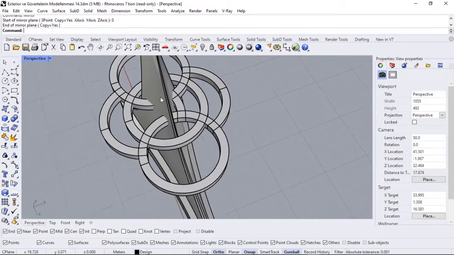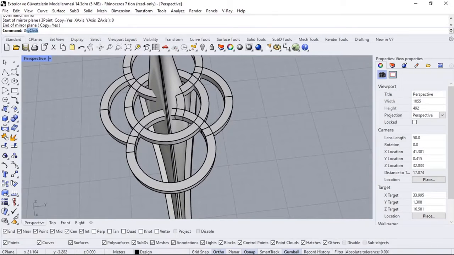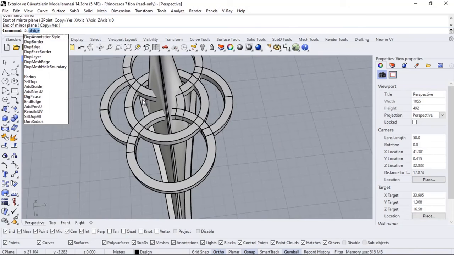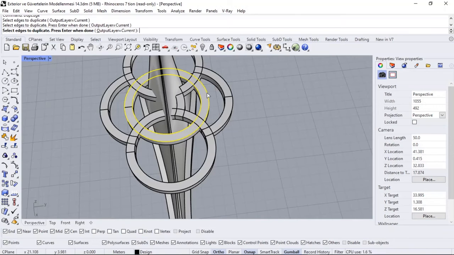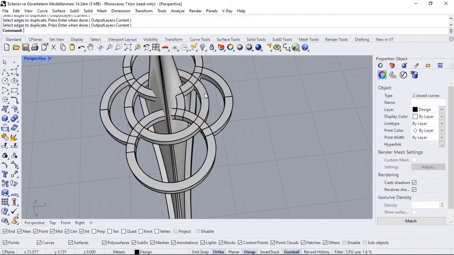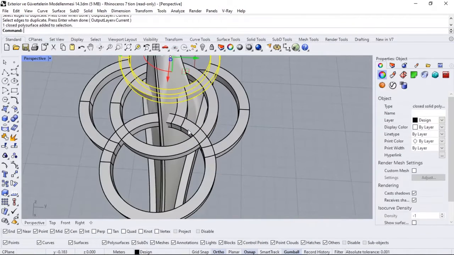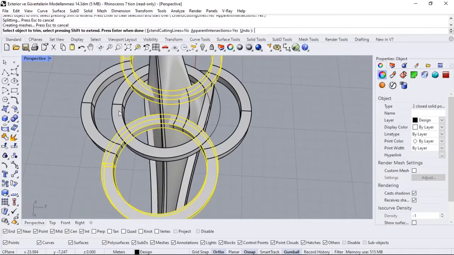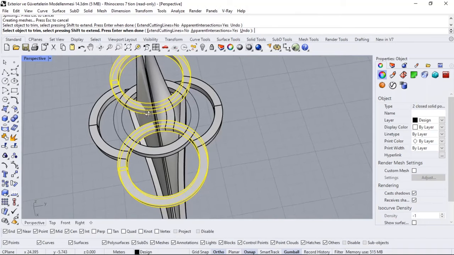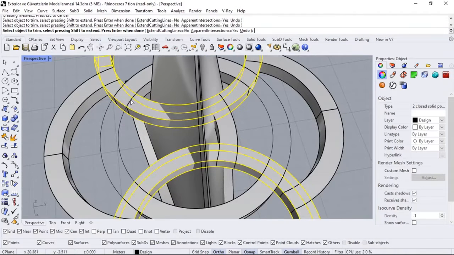Next, I want to enter the dot edge command. Let's create the curve of the edge here and this edge. Then I want to enter the trim command by selecting the two circles. And I want to trim the insides. Then let's trim the surfaces at the intersection point. I choose the polysurface option.